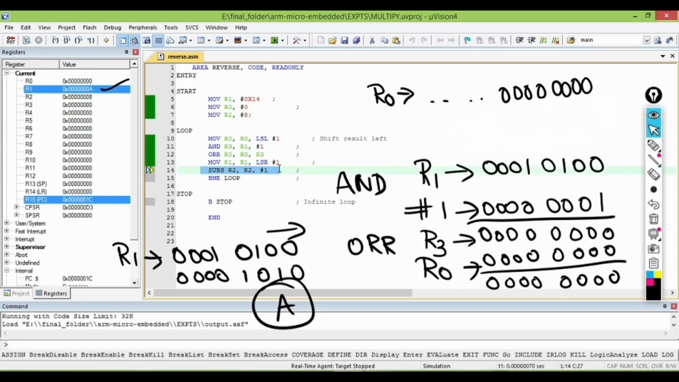And next what we are doing is subtracting 1 from R2. Why exactly is this done? Because we have already checked the last bit of R1, which was 0, and we have updated that in register R0. Because one iteration is complete, we are subtracting 1 from R2, because of which the result will be nothing but 7.